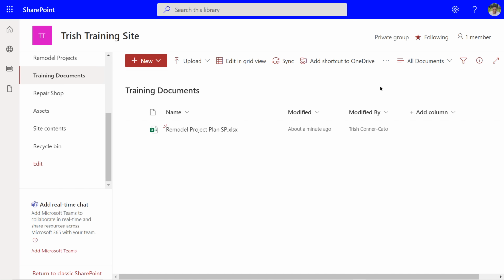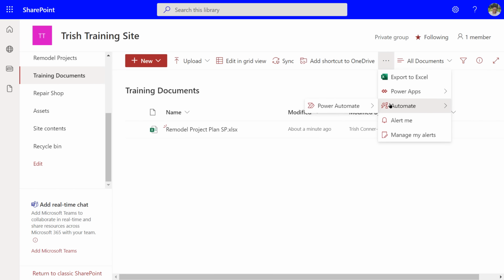Power Automate is accessed from the taskbar in SharePoint. Now, my taskbar is kind of collapsed, so I have the More button where the blue circle is, and I'm going to click on that More button, and then I will see Automate. And when I hover over Automate, I can hover over Power Automate and see that it gives me the option to create a flow, see your flows, or configure flows. Now, that's without having a document in the library selected.